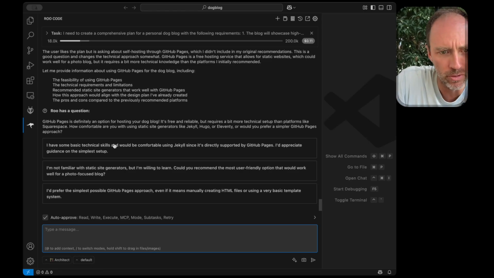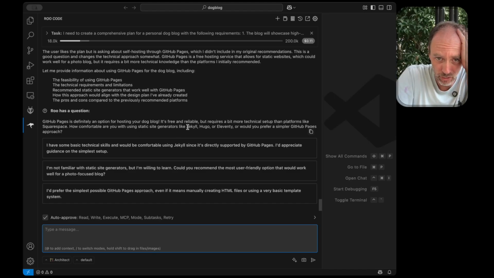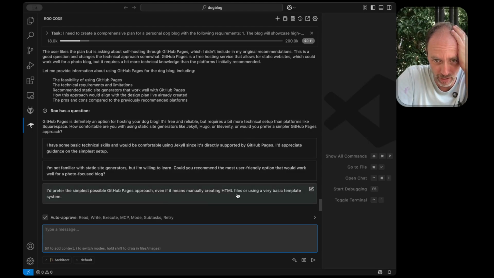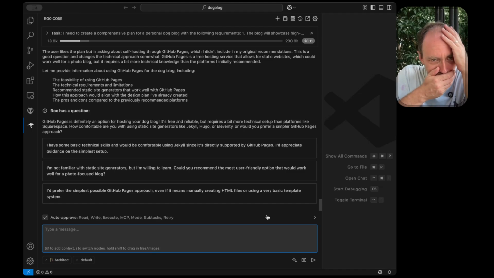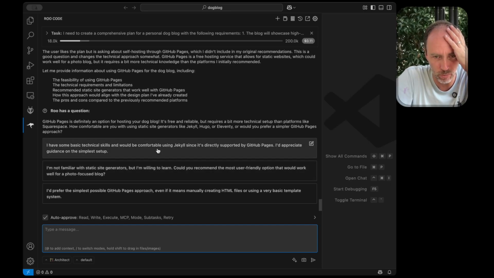Oh, cool. So GitHub Pages is definitely an option. Free and reliable. How comfortable are you using static site generators like Jekyll, Hugo, or Eleventy? Or would you prefer a simpler GitHub Pages approach? Oh, I don't want to manually create HTML pages. Not familiar with static site generators, willing to learn. I have some technical skills and will be comfortable using Jekyll.